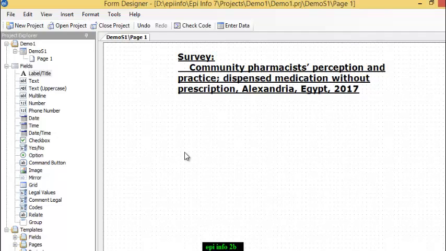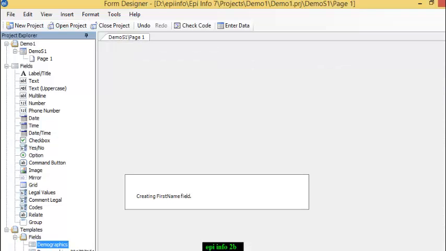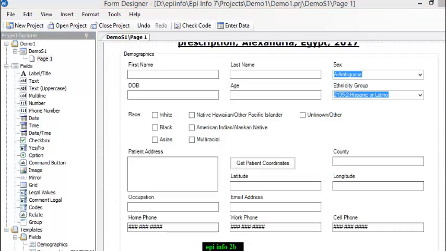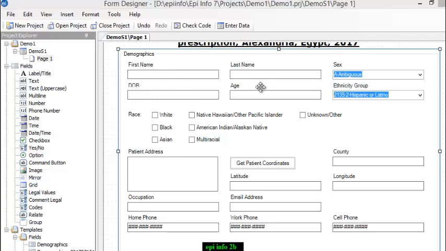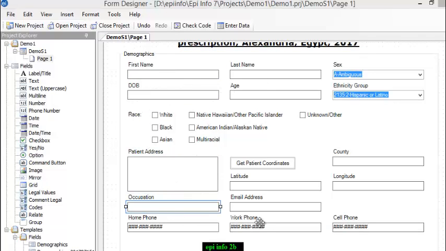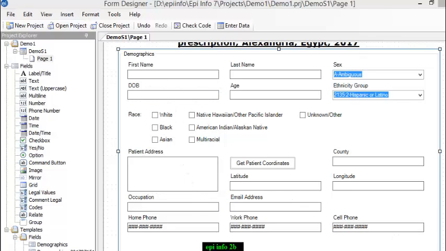Okay, now we need to add our demographics. Here is a proper choice to use templates. We need the demographics. Drag and drop. How easy it is. There are our demographics, the name, date of birth, age, race, the address, occupation, everything we need. You can even edit this form. But for now, it's okay, that is the required demographics.